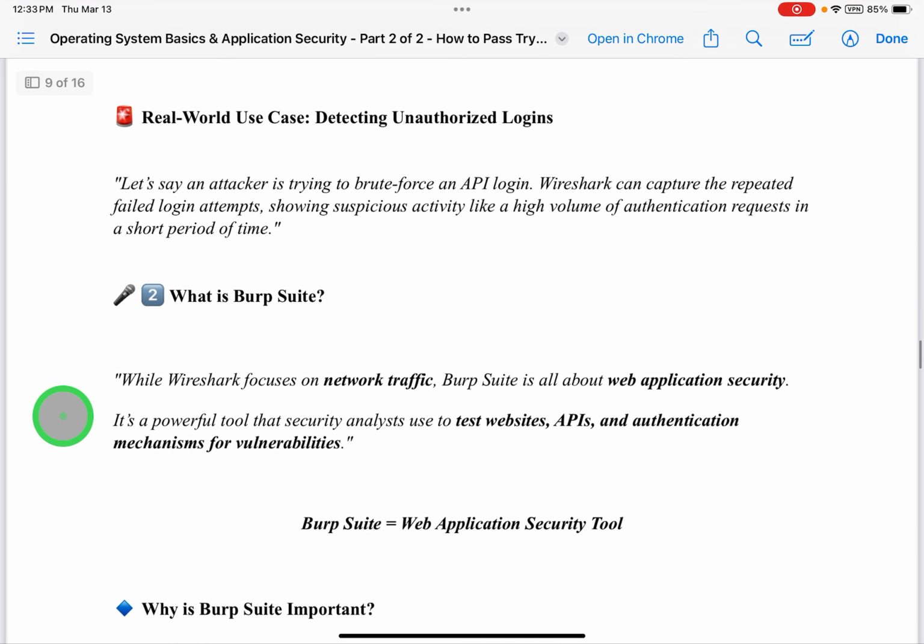Real world use case, detecting unauthorized logins. Let's say an attacker is trying to brute force an API login. Wireshark can capture the repeated failed login attempts, showing suspicious activity like a high volume of authentication requests in a short period of time.